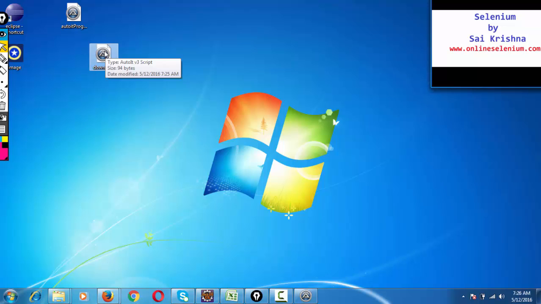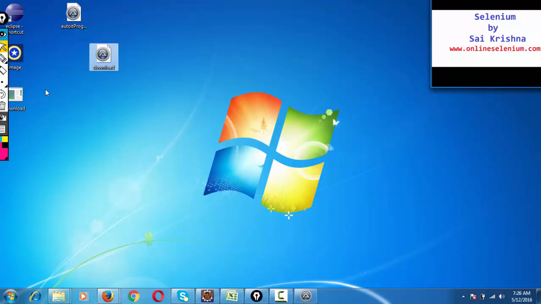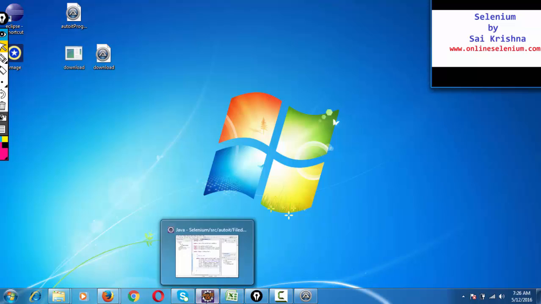In order to do that, first of all, we should compile the AutoIT program. When you compile it, an exe file will be generated. The path of this exe file can be given in my Selenium program. Okay. Now, how to compile it? Right click on your AutoIT program and click on compile script. When you compile it, we will find a file download. This is the exe file which got generated. The path of this exe file has to be given in our Selenium program.